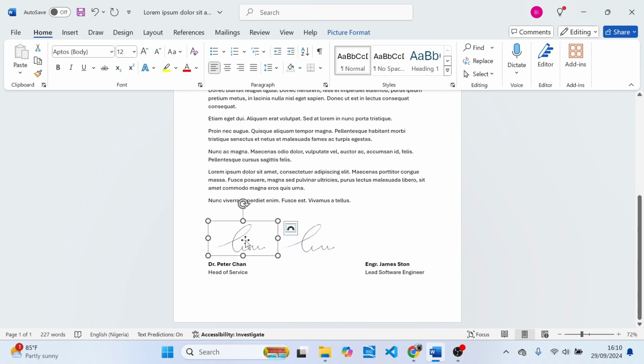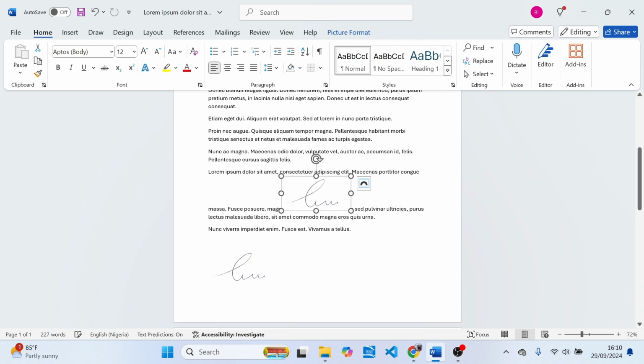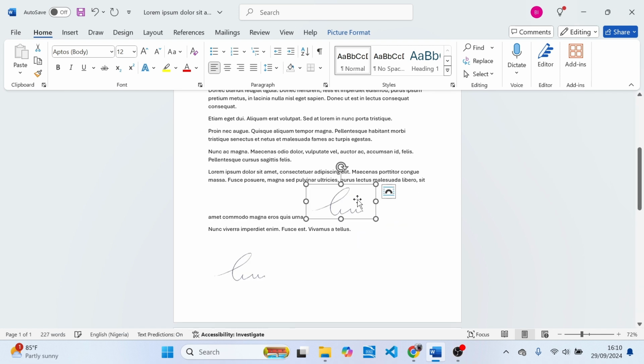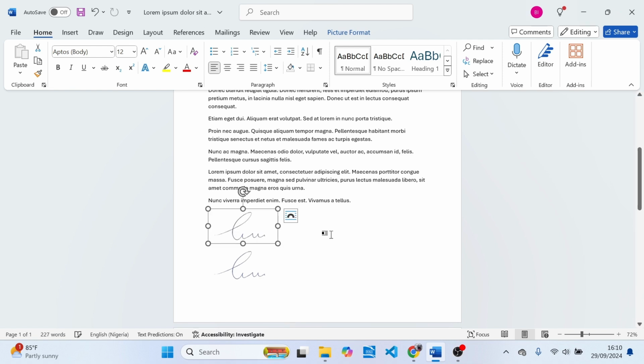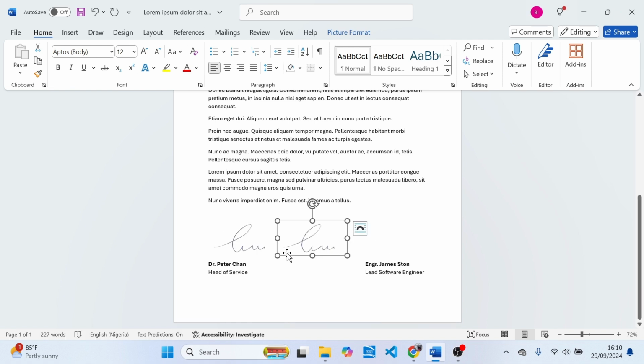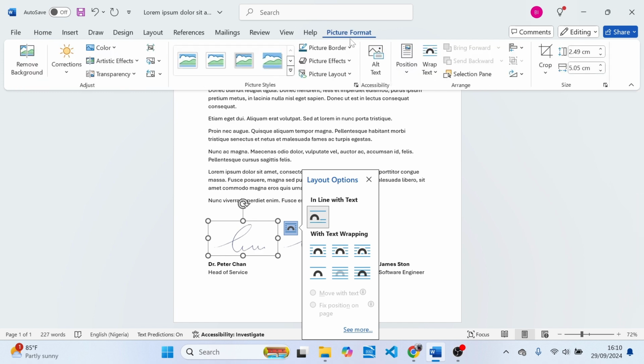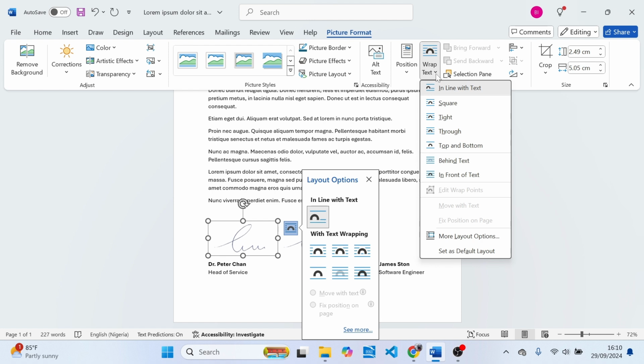And right now I cannot drag this image for it to move the way I want. And if I do, it's going to always split the text. And I don't want to put it in the body of the work. That's the main content. So all I need to do is maybe click on this icon that is here, or I click on the image that I want to modify and head over to picture format. And here we have wrap text.